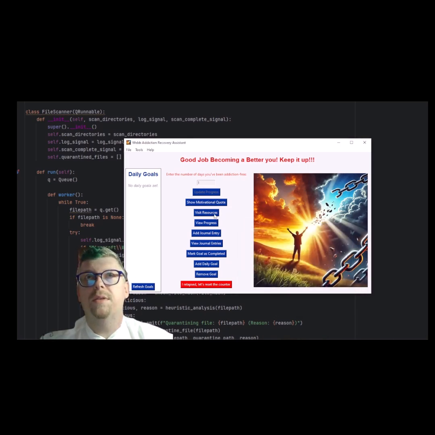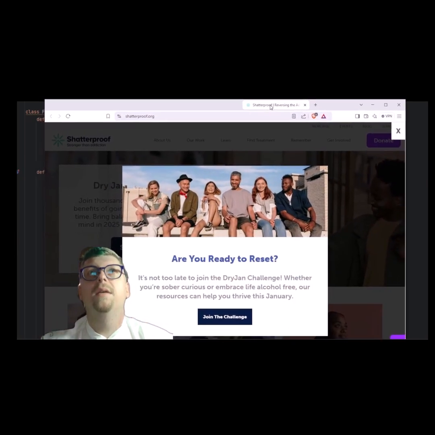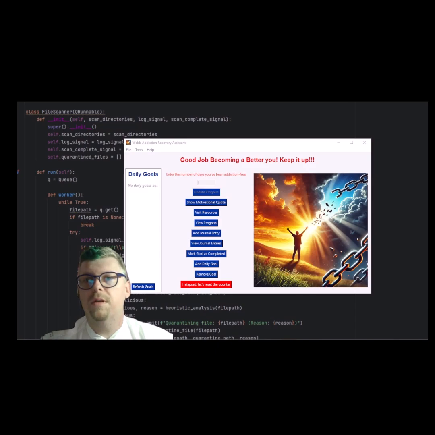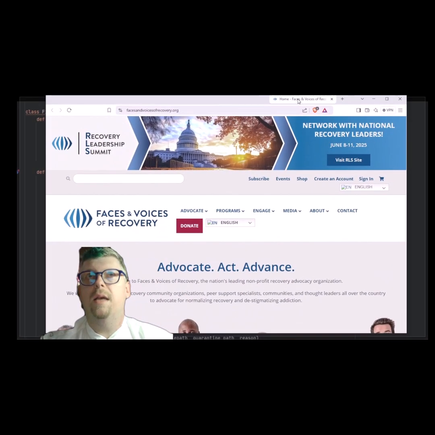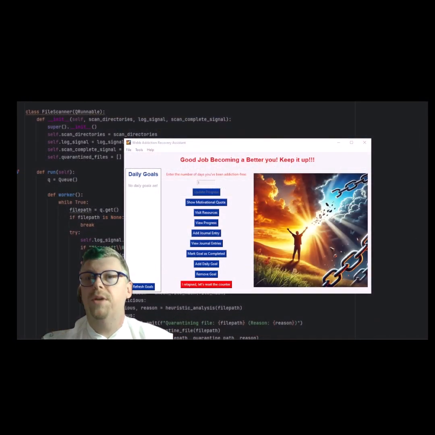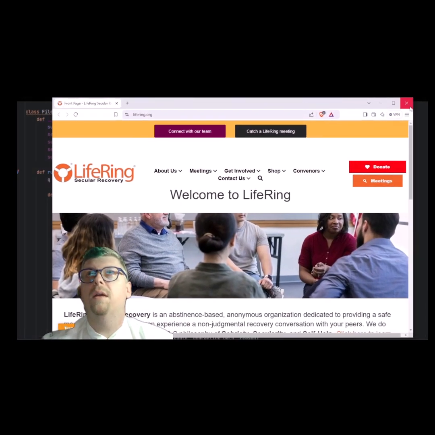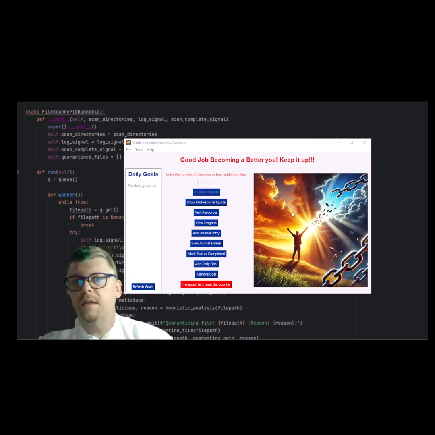Let's see. Then there's visit resources. This is going to take you to a series of websites, specifically like shatterproof.org and Smart Recovery, as well as Faces and Voices of Recovery and LifeRing. The software isn't actually connected to any of these resources. They all are very well looked at and reputable sources for people that are dealing with addiction. And it's a nice thing to have on hand if you're using the app for anything.